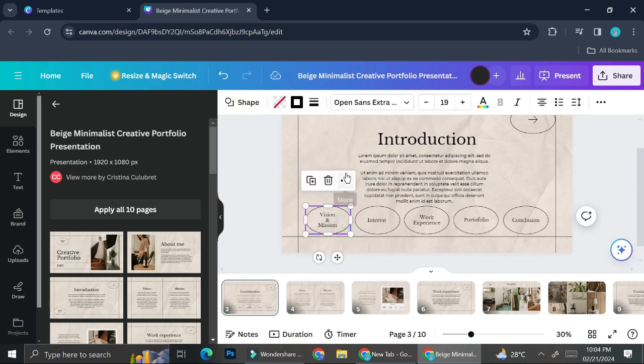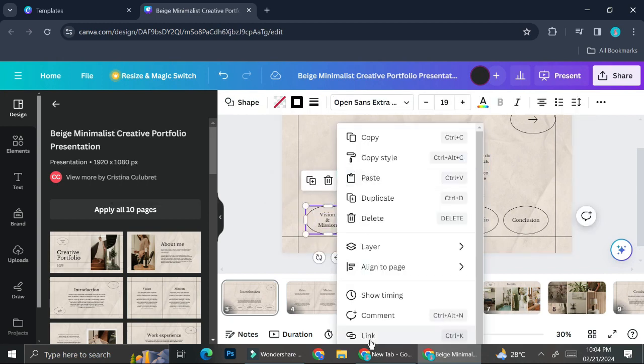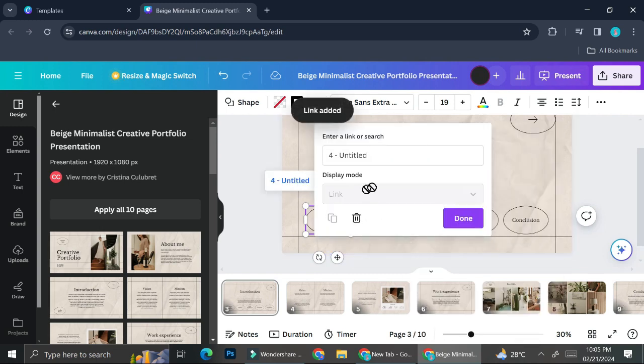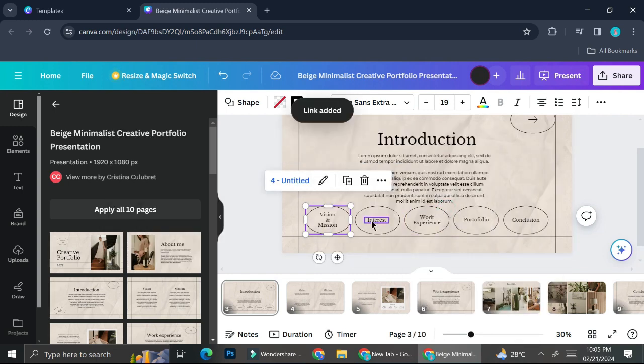Alright, so now I've got all of my buttons, and to make them interactive, all you have to do is click on the triple dots that appear on top of your button, or just right click it, and then you're going to be able to find a link option. Now, you can either link this specific element to an outside website, meaning that you can insert a link to it, or you can link that specific button to another page.